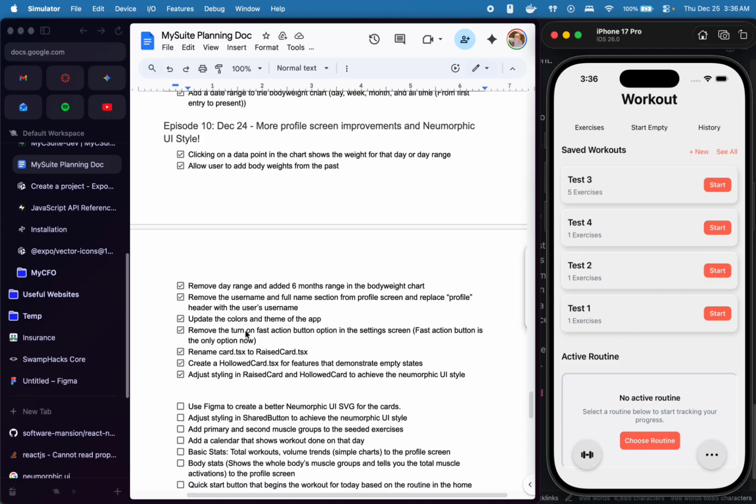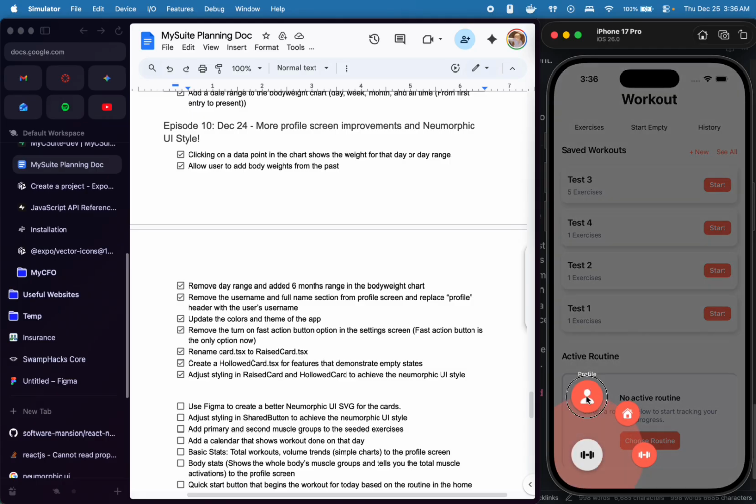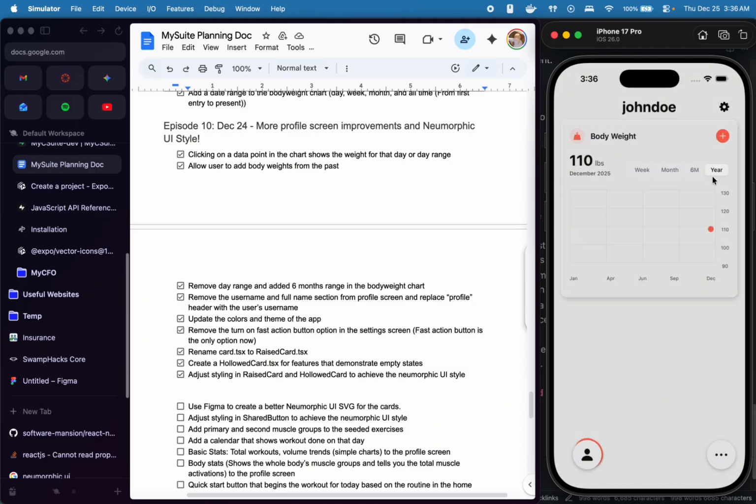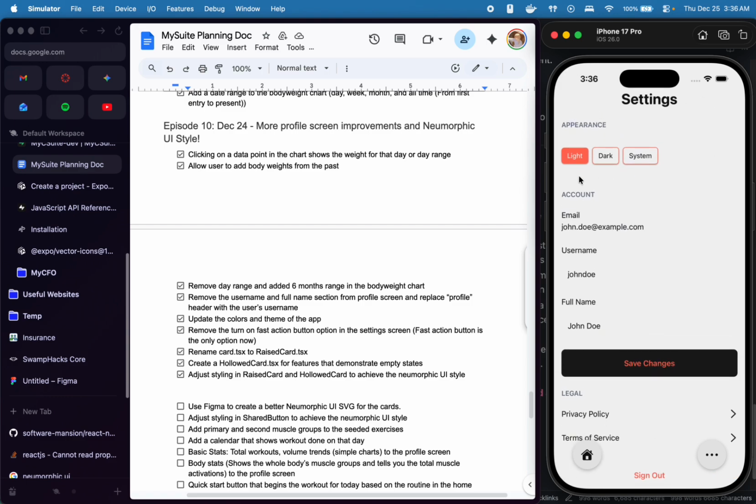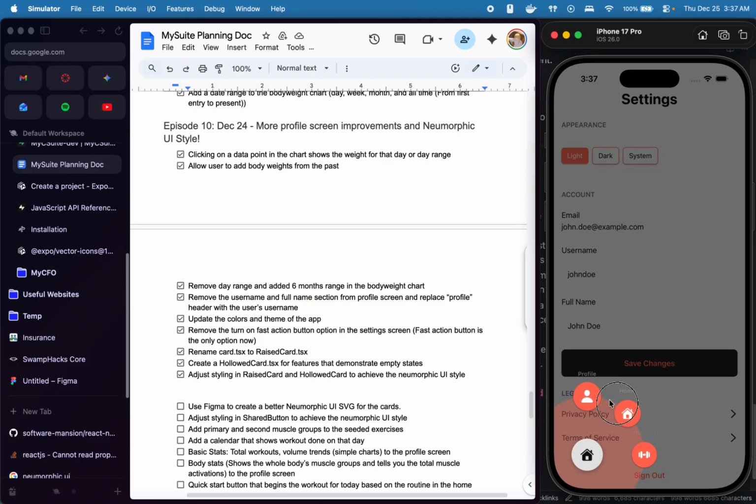Next, I have removed the turn on fast action button in the setting. This isn't something I talked about much, but before I had a button here for turning on the fast action buttons, because originally, before I even had the fast action buttons, it was just a basic tab switching where we have profile, home, and workouts. And since I discovered this, and eventually I stopped using the default tab switching, I might as well just remove that. I feel like this is much better.